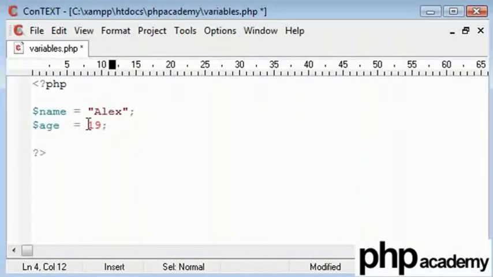Now the reason for this is that it is an integer. You can use it for decimal values as well. So this could be 19.5, and that would also automatically convert this into a decimal. However, at the moment it's just an integer. That's how I want it. The variable name is a string and the variable age is an integer.